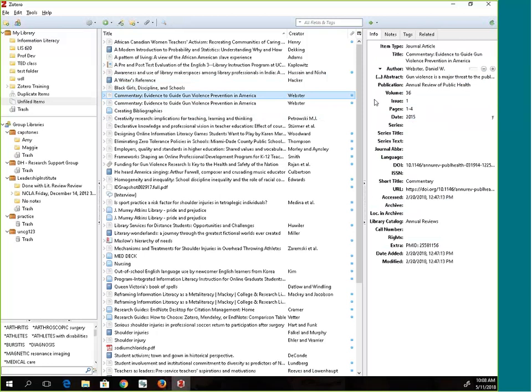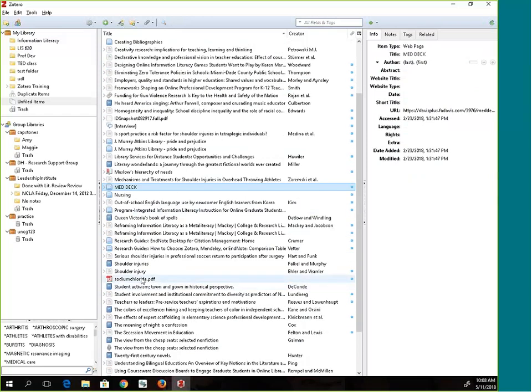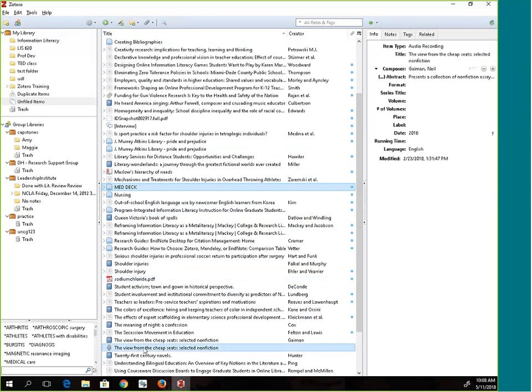Let me see if I can find a website. So there's a website. It looks a little different. It has the little blue bar at the bottom. And then I also just have some PDFs in here. Oh, there's an audio recording. So there are all types of different resources that you can put in here and be able to cite.